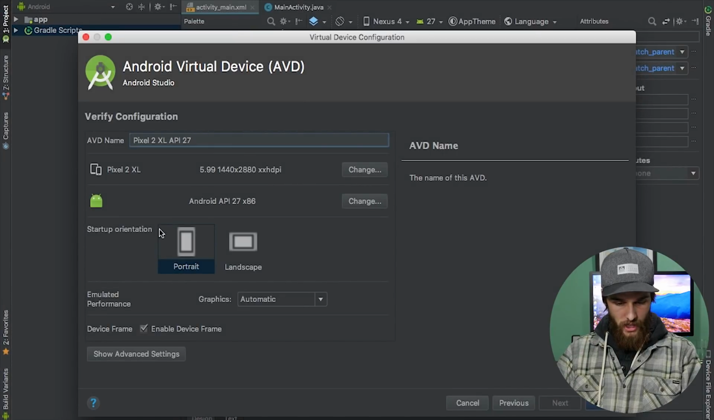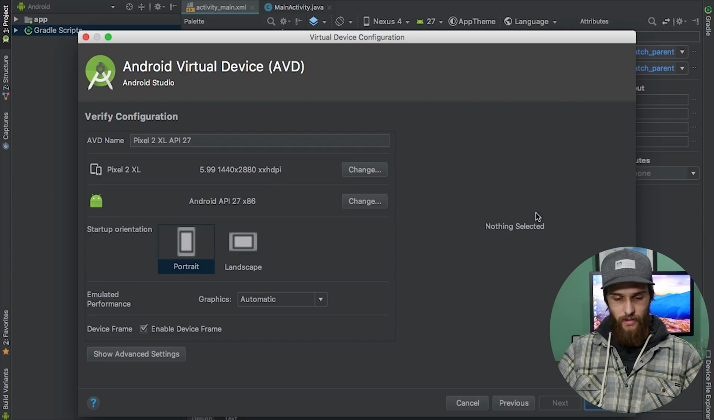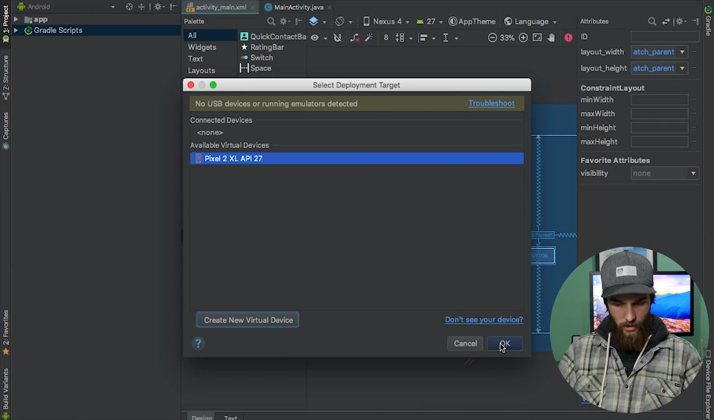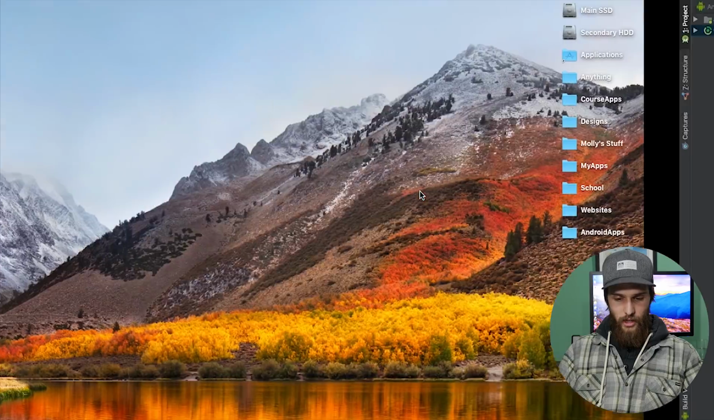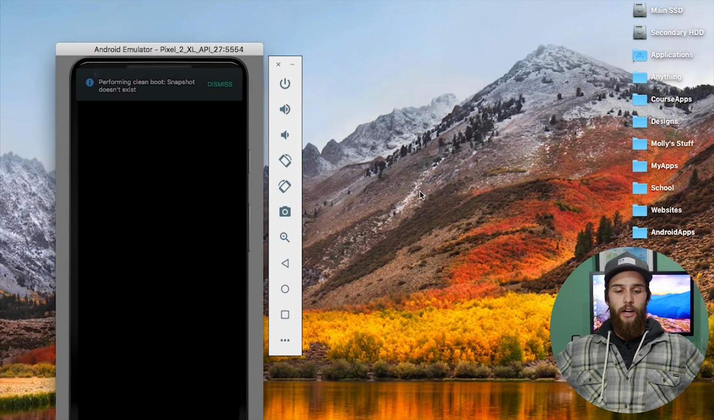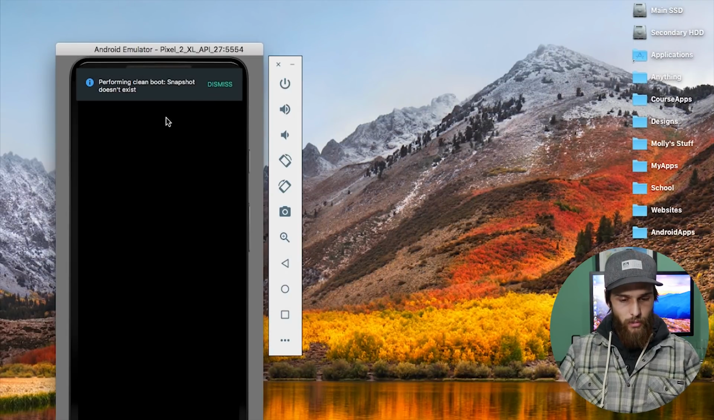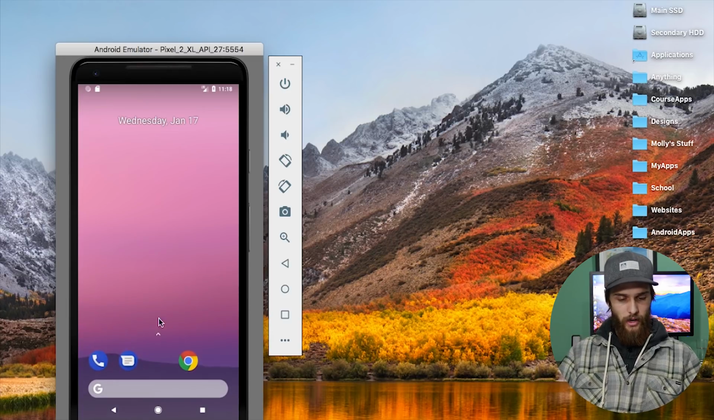All right, so that finished up. We have portrait, whatever. Let's just finish. I'm not going to change any settings, obviously. Wait, nothing selected. Okay. And now I think we're going to get an emulator. Performing a clean boot. Okay. Snapshot doesn't exist. Dismiss that. All right, here we have it.